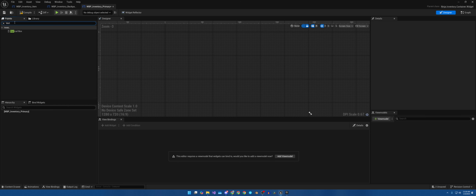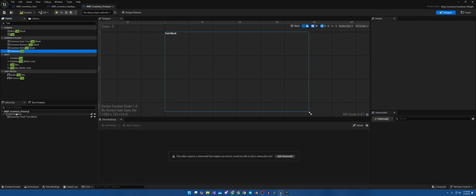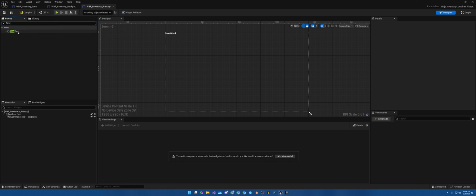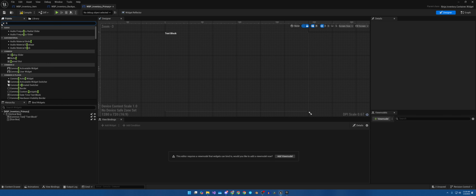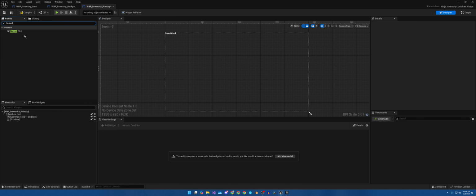First, a vertical box, then a text, then we're going to need a size box, then we will need a named slot, then we will need an inventory container border.